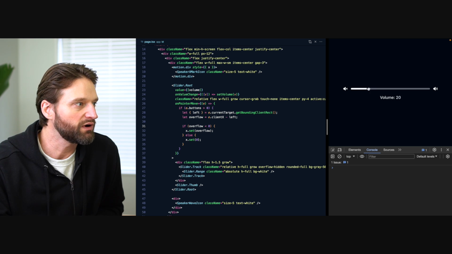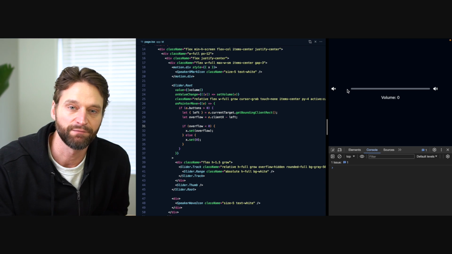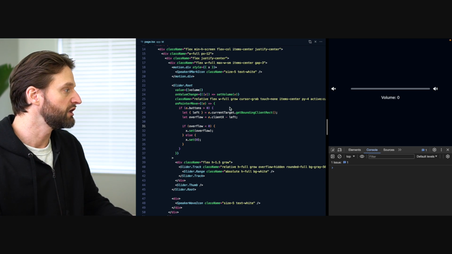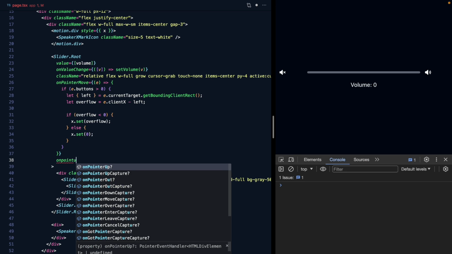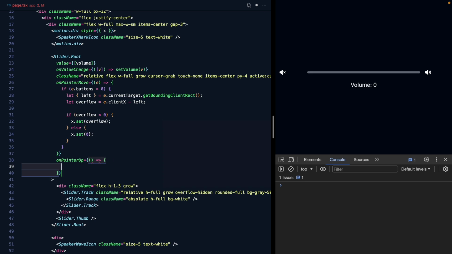The next interaction we want is when we let go of the mouse cursor, this should jump back to the initial position. So this is on pointer move. Let's go ahead and add an on pointer up. And right here, we'll just say x.set back to 0. So let's refresh this. And when I let go, it jumps back to 0.